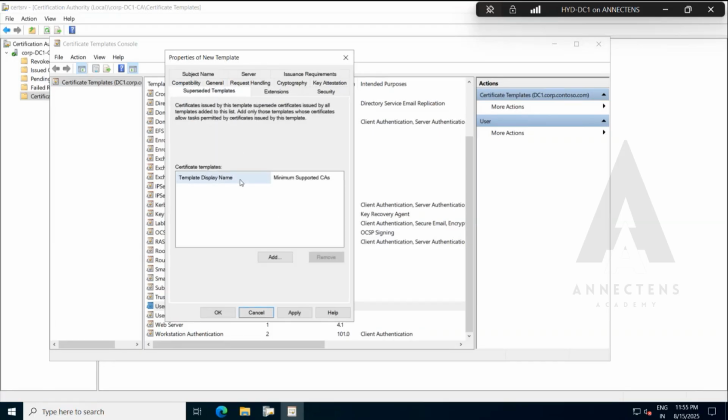Superseded template is something like, you created a template, okay, later on you changed something, and you required that new template to be superseded or overwritten for the previous certificate which we installed, which has now become older. So then we can simply add the new certificate. So we're not doing anything here.